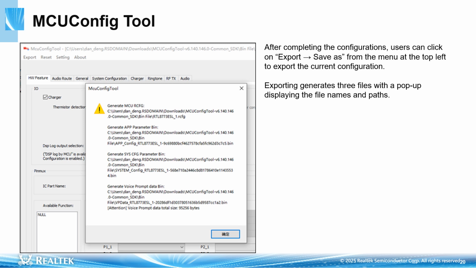If users need to re-import an RCFG file during configuration, they can click on Reset All Data from the tool's top menu to return to the main interface and choose the required RCFG file again. Exporting generates 3 files with a pop-up displaying the file names and paths.